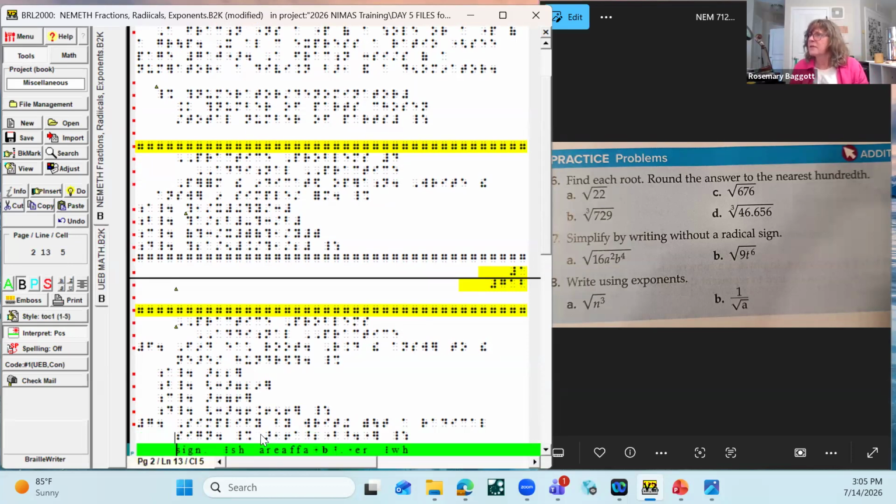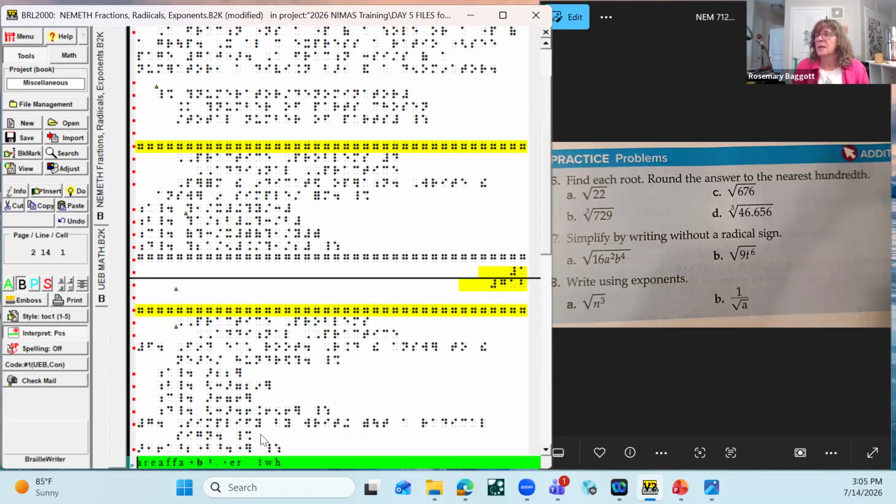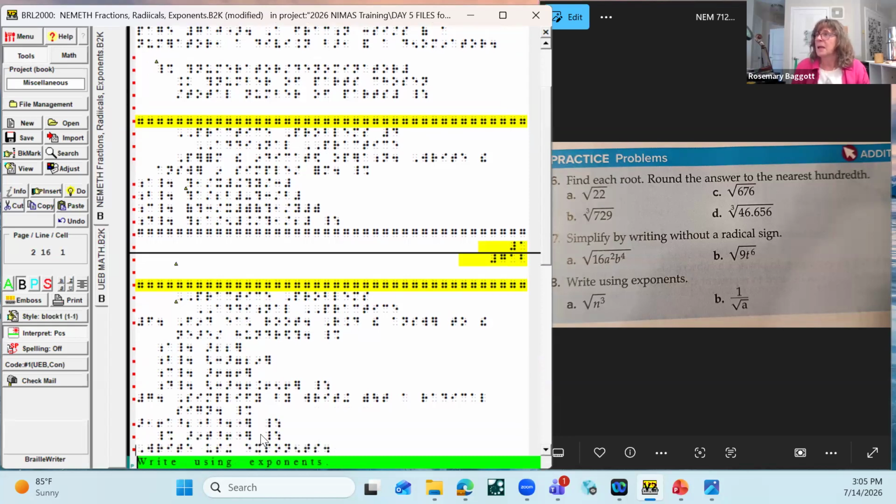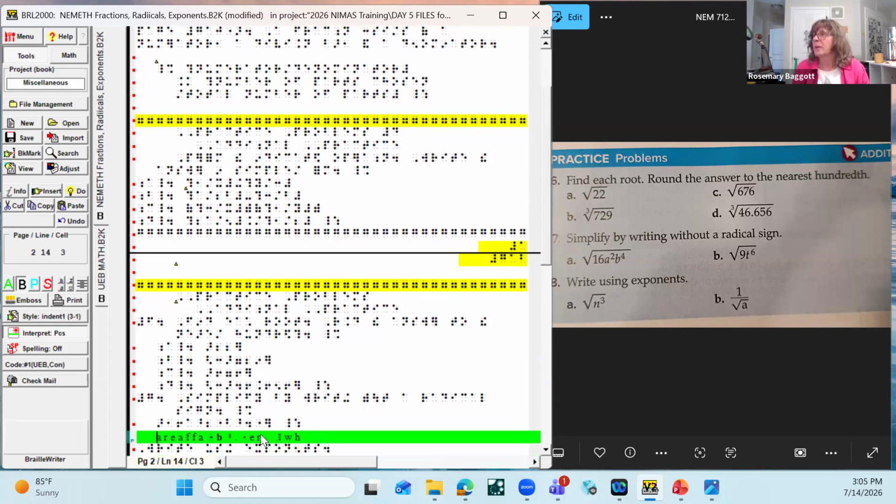Is that 7? Simplify by writing without a radical sign. All right, there's the opening Nemeth indicator. I come down here. This is my B. Not my B, my A. And here's the exponent. So square root of 16A squared, that's a superscript 2, baseline indicator B, superscript indicator 4, baseline indicator, end of expression.